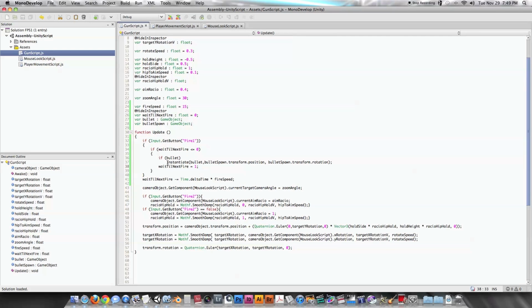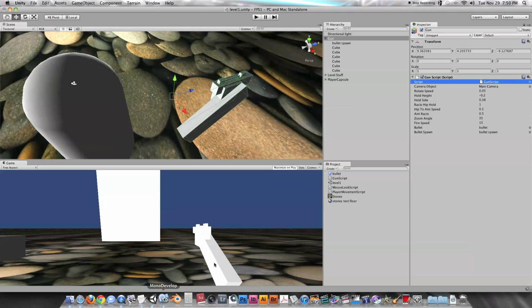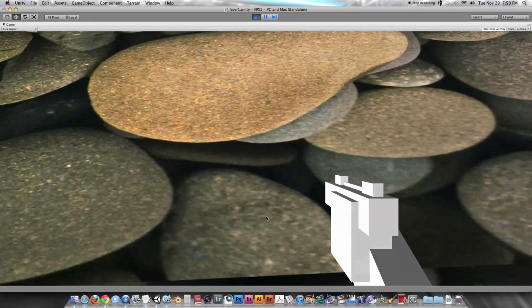So it doesn't matter whether or not we created the bullet. If we didn't assign the bullet, it's not going to run this line of code, but it is going to set wait till next fire to 1 so that it's still going to be running this loop, but it just won't be creating bullets. So really it's not going to be doing anything. So hopefully you are in a situation where you did put the bullet in the inspector. So let's save that and give it a test.